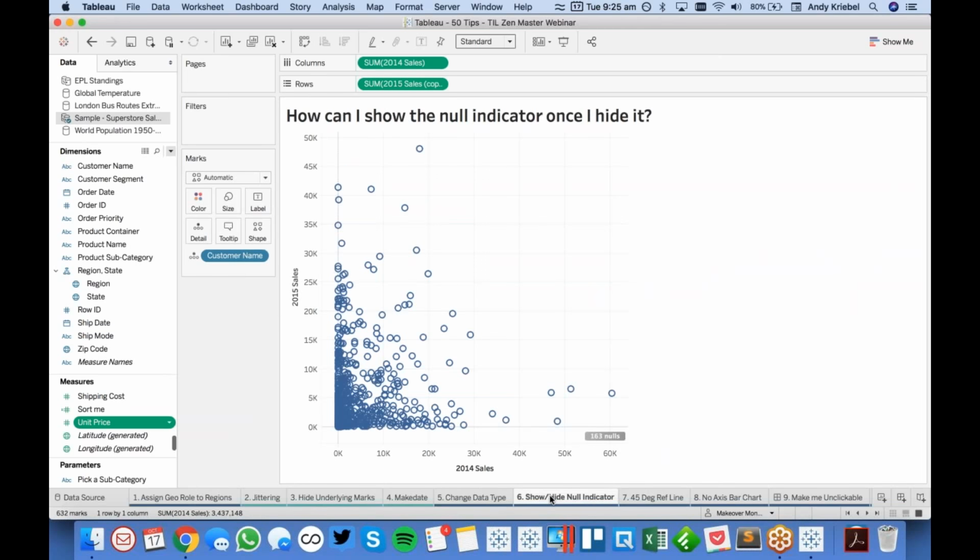Okay. So in this particular example, I've created a scatter plot, and you'll see that it has 163 nulls. Most people, when they see this indicator, right-click on it and choose to hide it because it's a bit annoying to see, right? Who wants to see that little null indicator? Now Tableau puts that there just to make you aware of all of the nulls that it's found.